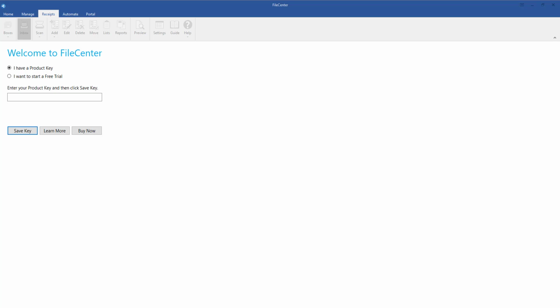But the training itself is going to cover everything, even if you've been using FileCenter Receipts and you're coming here for a refresher. We just want to make sure that you can get started and you're moving forward and using the FileCenter software. So with that, let's go ahead and just dive in. Just like I said before, we're getting started right here from the very beginning.